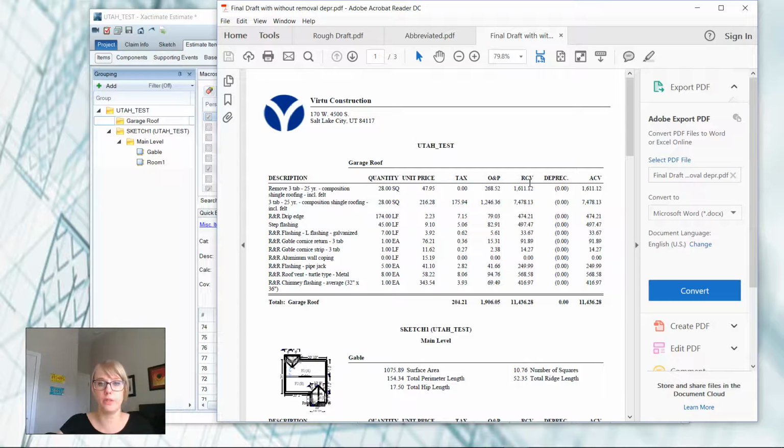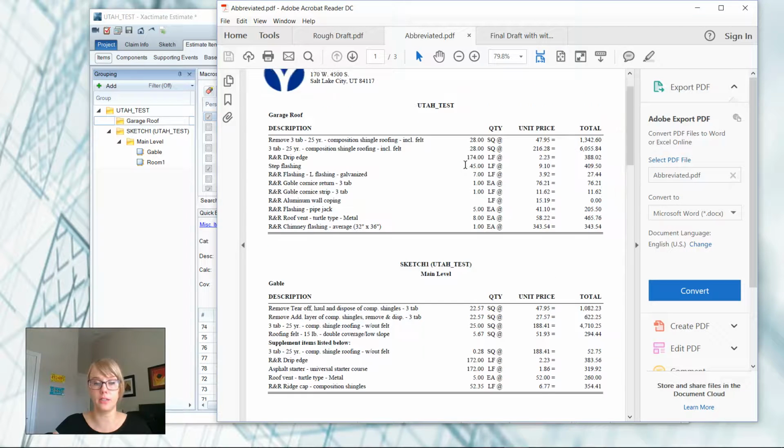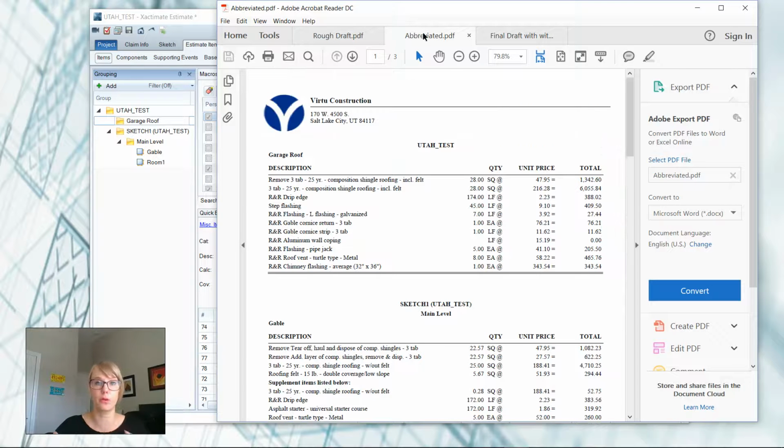Also, what I like about it is it shows my RCV column, so they can see I have no depreciation that I've asked for. So actually the ACV column you can see matches there. Then I'd also like my depreciation release at this time too. So there's a couple different things I can do using this report. Also notice you've got your tax and your O&P at the line item level. The other report is missing that. It's very truncated. It's an abbreviated report. That's a perfect name for it.